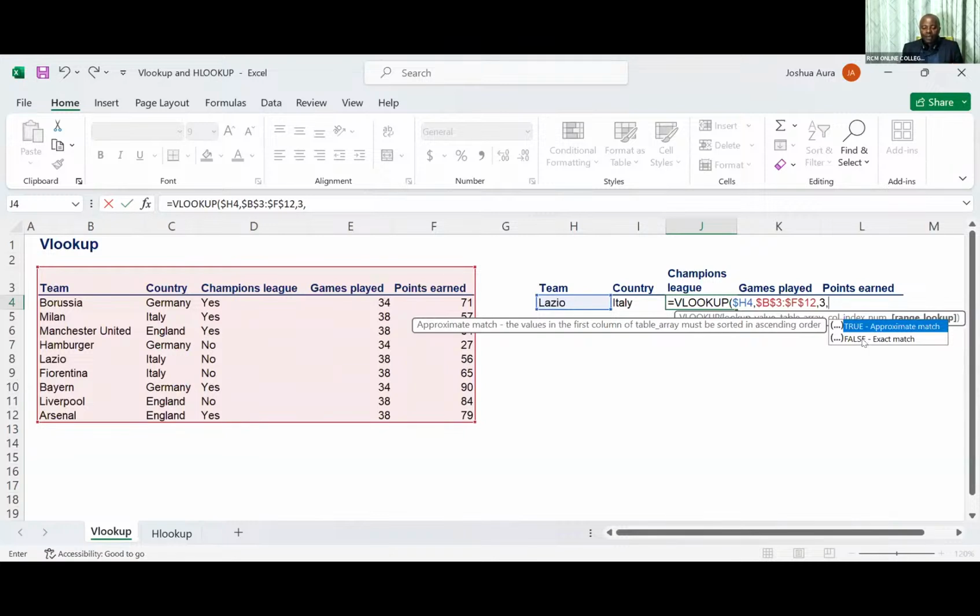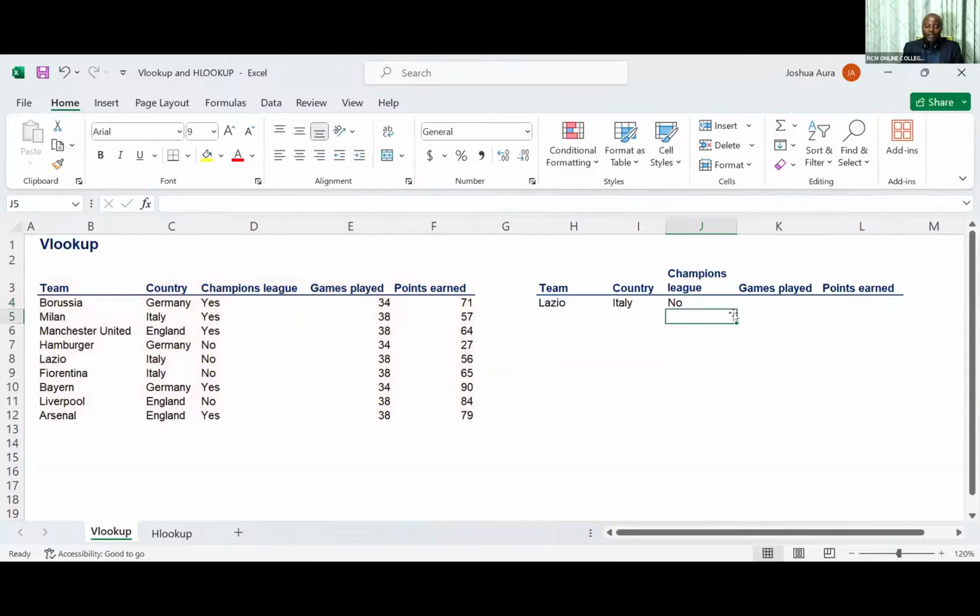So in this case, I'll come and click on this one here, and then close brackets like that, and then I enter. So it is telling me that Lazio, in terms of Champions League, it was nowhere. Please allow me to repeat this, ladies and gentlemen.